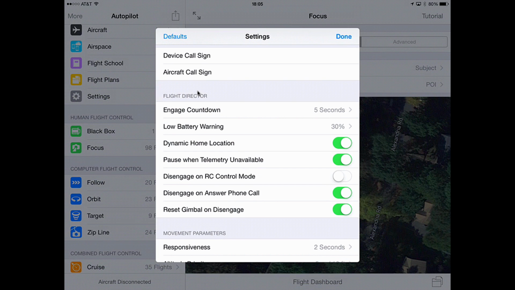The dynamic home location, you can toggle this off or on to update the home location of the aircraft when Autopilot is engaged. If this is enabled and the iOS device or RC has a valid location, the home location will be updated at most every 1 second. Enabling dynamic home location also allows you to drag the home icon on the map to set the home location to a point of interest. This can be useful if you're flying in a boat and want to set the home location to be on land.